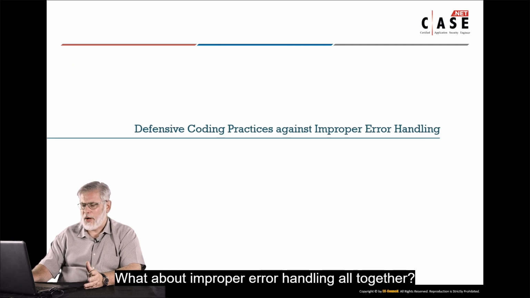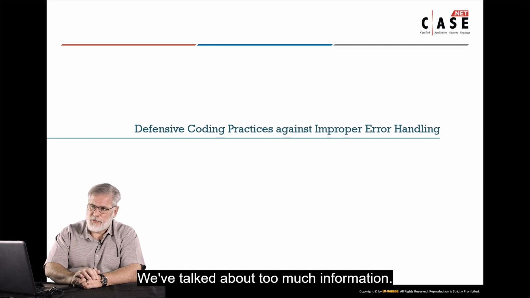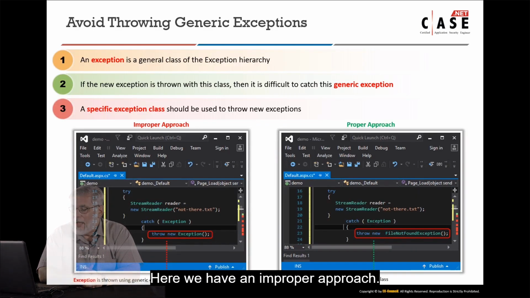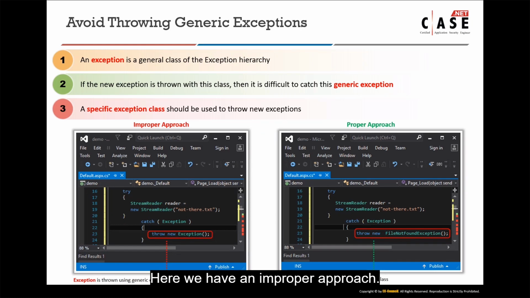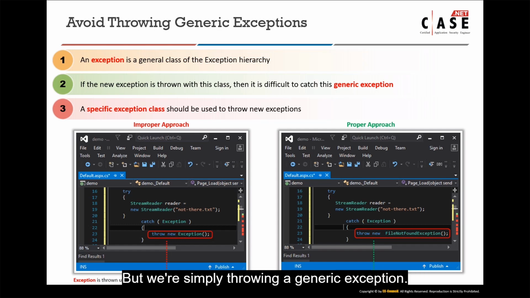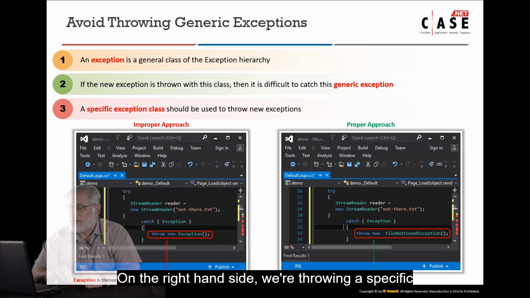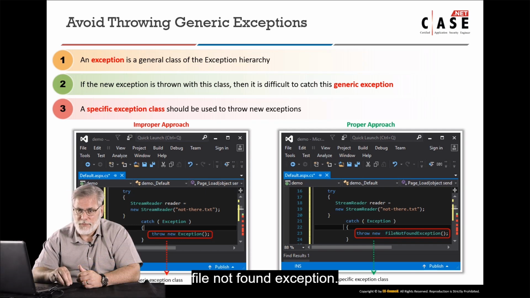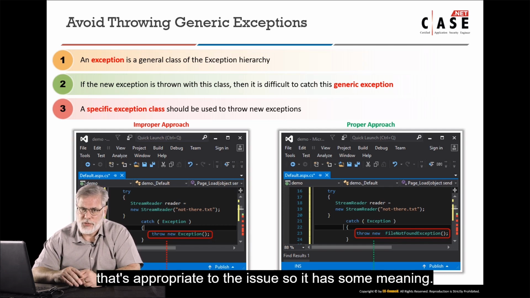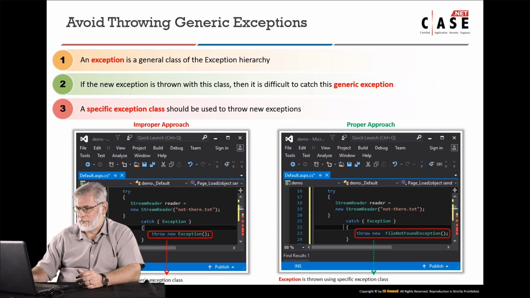What about improper error handling altogether? We've talked about too much information. What about just not doing good error handling? Here we have an improper approach. We're simply going to throw the exception. Now, I'm not a big fan of that, but a lot of programmers are. We're simply throwing a generic exception. On the right-hand side, we're throwing a specific file not found exception. If you're going to throw an exception, let's throw the most specific exception that's appropriate to the issue so that it has some meaning.